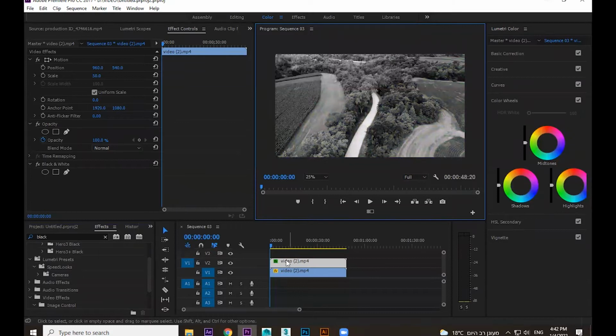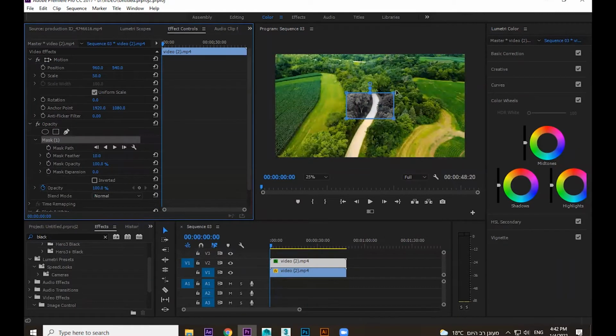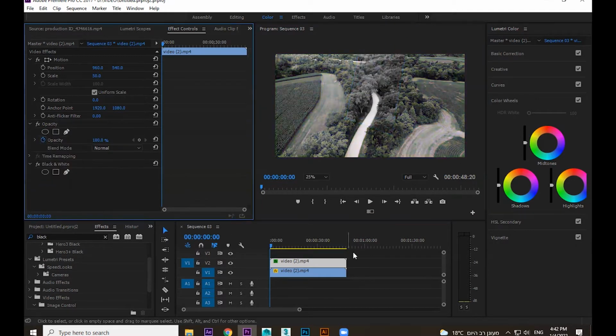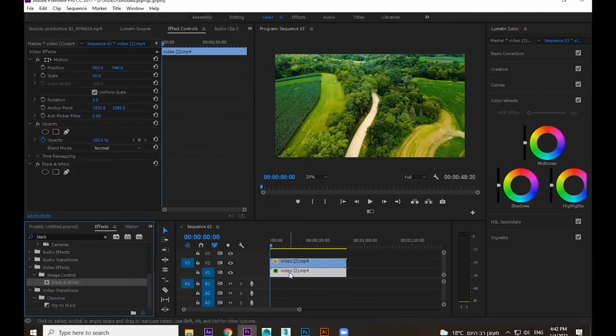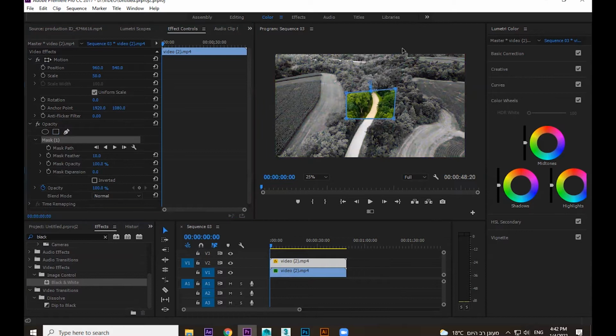Then I choose the top one, the black and white one, and I do mask. Then I'm going to keep it like this. Actually, the opposite is better. Just let me do it again. Black and white I'm giving for the lower one. The top one, if I do mask this way, I can see color. Okay, everything is the same, but I think this is better.